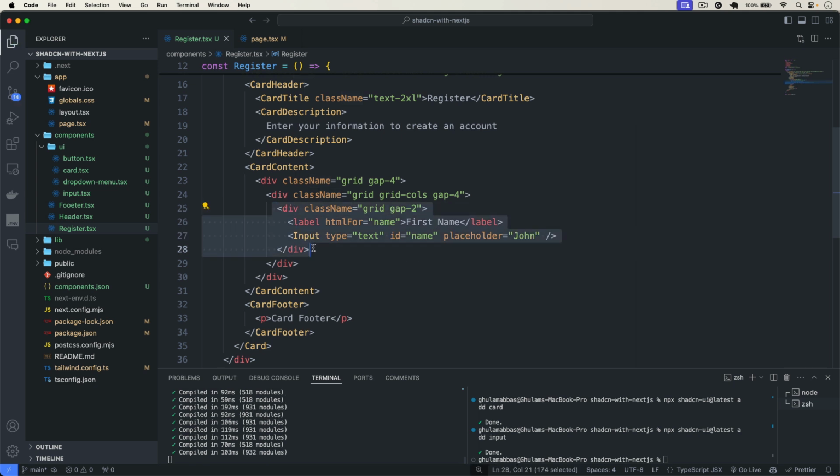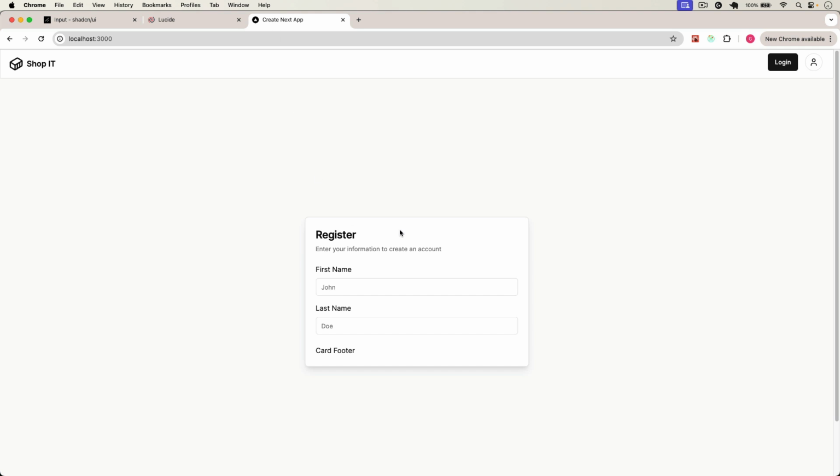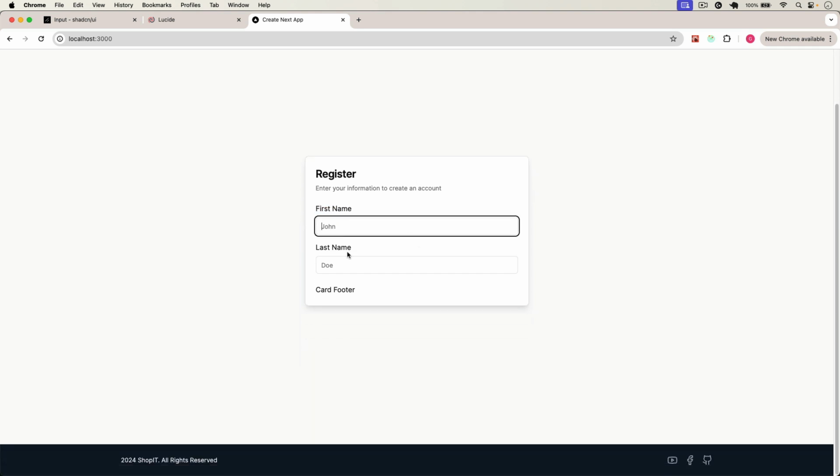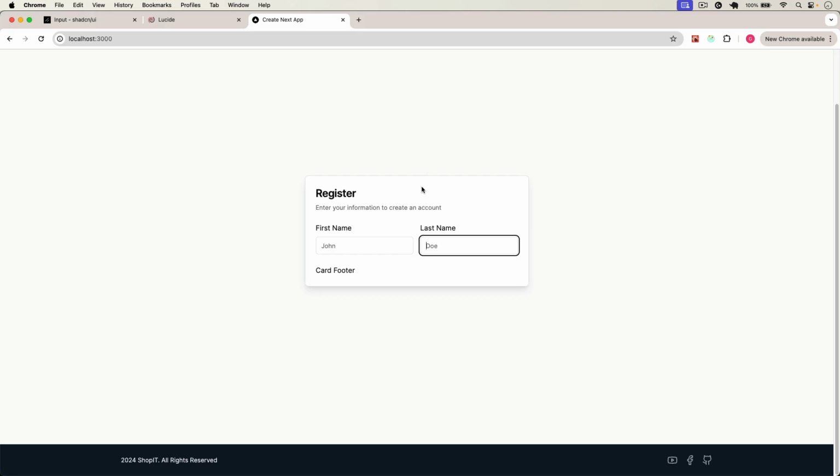Okay, and then I will simply copy this div again for my second field, and that is going to be last name, first_name, then last_name like this. So now if I go back, you can see that here we have two fields, first name and last name, and we have to put that in the same row, and we have to put in here -2. If I go back, now you can see that here we have first name and then the last name, and we are using the ShadCN input.